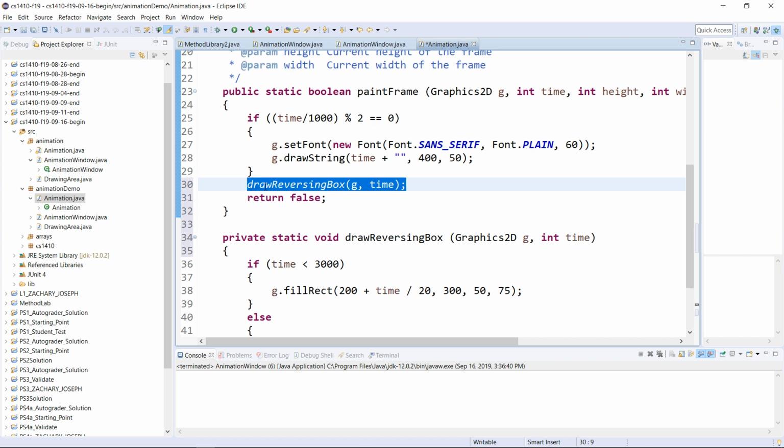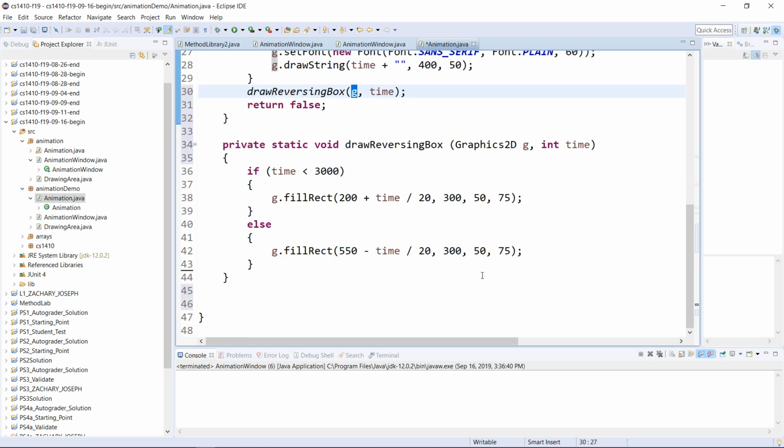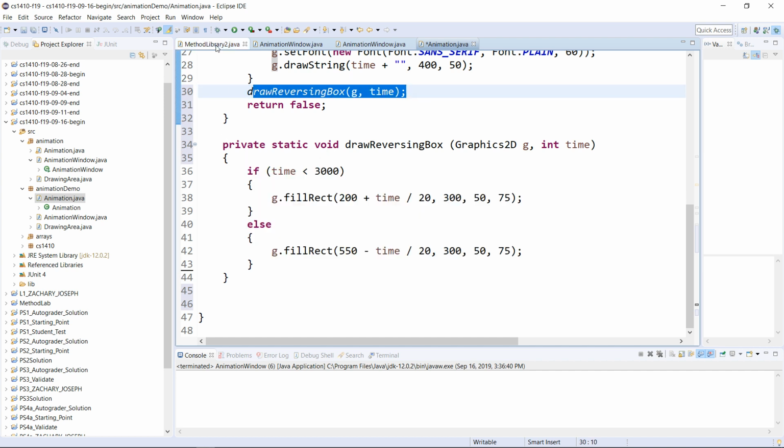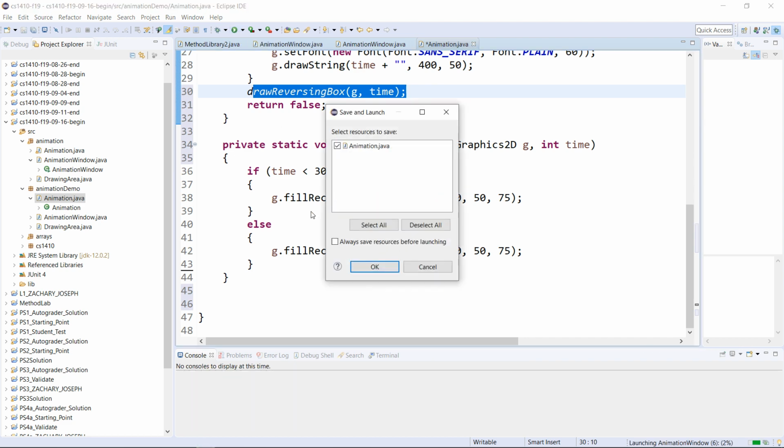What it does is it replaces that highlighted code with a call to drawReversingBox, passes in g and time to it, and then it writes the method for you. So now instead of doing this code up in the original method, we're doing it here and just calling the method drawReversingBox down here. So first let's make sure this works right.